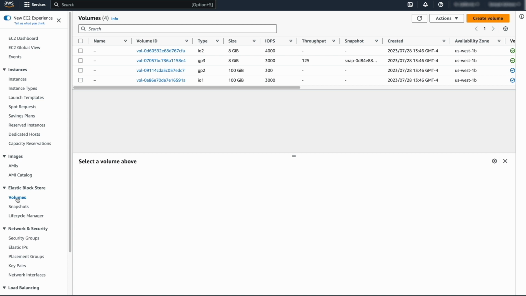Next, from the left navigation pane, scroll down to Elastic Block Store and click on the Volumes tab. Here in my account, you will see these 4 test volumes. For the purposes of this demonstration, I will be using the last 2 volumes listed here, that is the GP2 volume and the IO1 volume. I will be tagging these volumes in order to create snapshots using Amazon Data Lifecycle Manager.